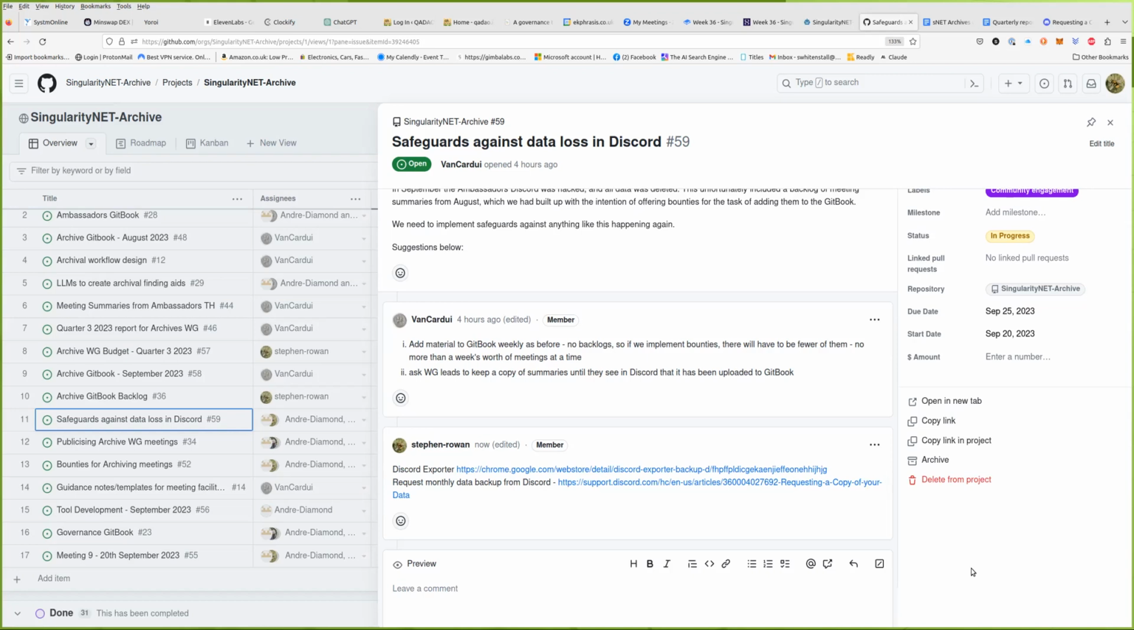Is the ambassadors work group addressing this, Peter, in any way, or you don't mind if you lose your data at any point? Sorry, I didn't get the last part of that sentence. If you don't mind, there are options to back up data from Discord. Is that something the ambassadors would like to take on?